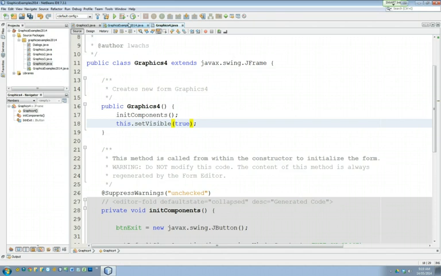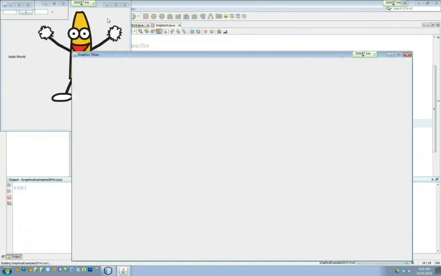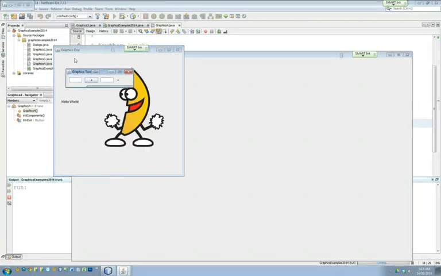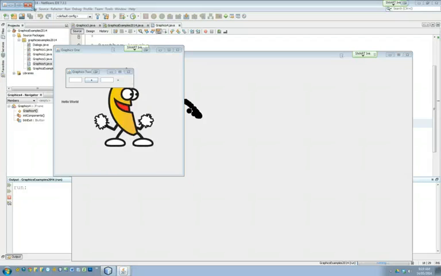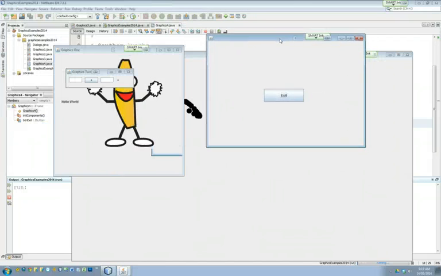Now let's try this. I'm going to run this. And there's 3. There's 1. And there's 2. And believe it or not, there's 4 right there. But the problem with it is it has no size. I have to actually resize it myself. And then I see my exit button. So there it is. So that was a pain.